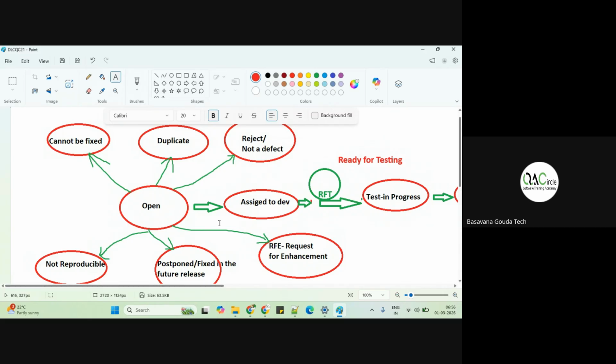Question number one: why do we get a reject status whenever the QA team raises the defect or a bug?